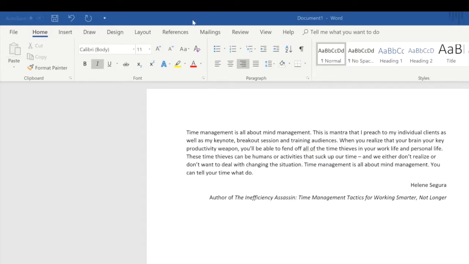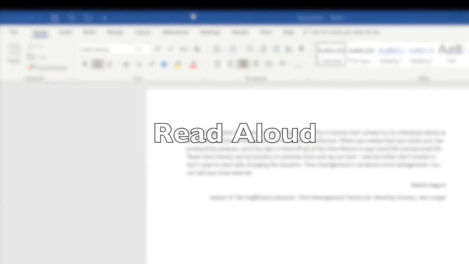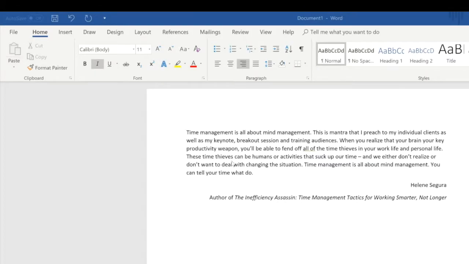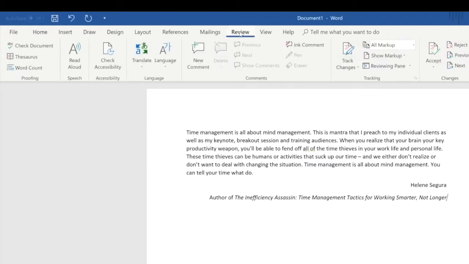One function is a spell check, and the other function is the read aloud option. To do these in your Word document, you go to the Review tab, and when you click on Review, these are the options that will appear across the top of your ribbon. One option I'm referring to is a spell check, and that's where you click Check Document, and you can run all the way through. Microsoft Word will bring up spelling errors and grammar errors.